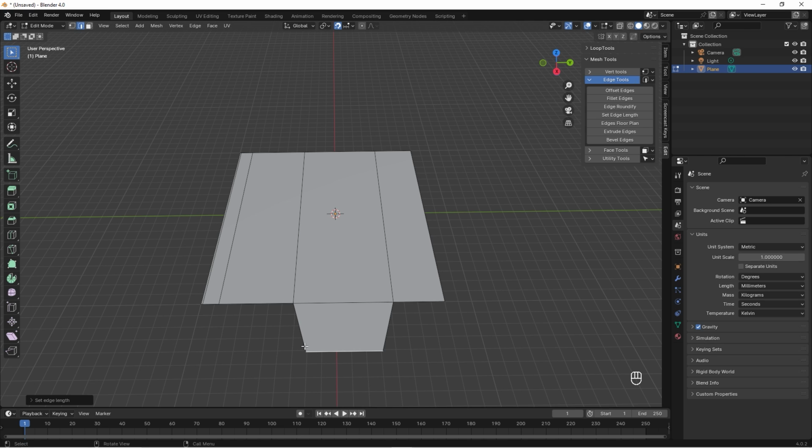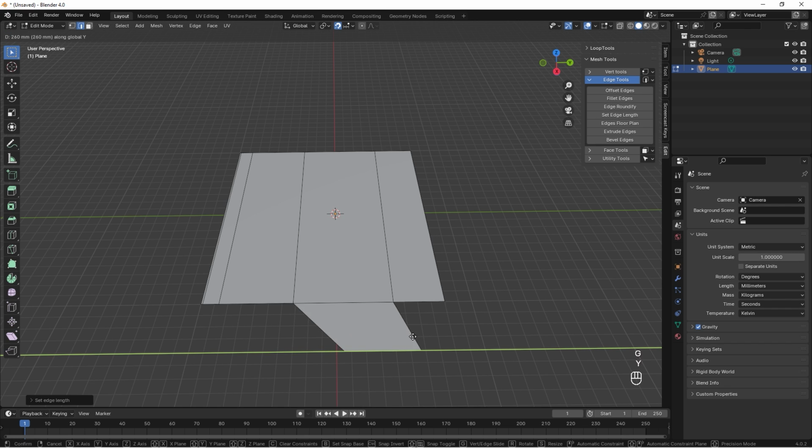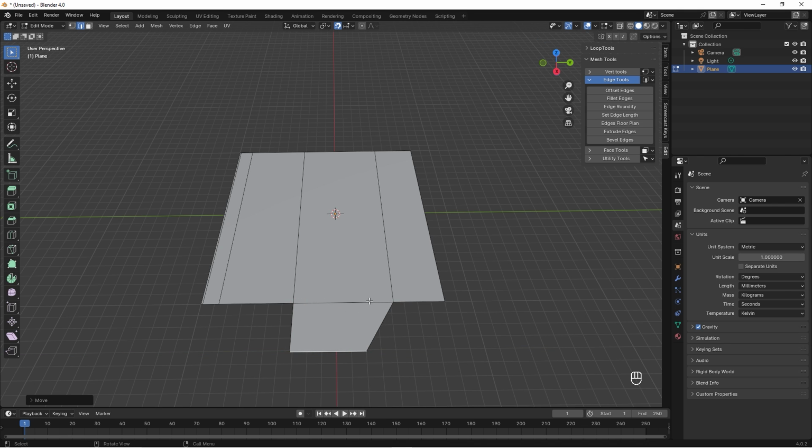But I need this edge to be straight. To solve that, I can press G and Y and drag it, but it's really hard to line up. Since we're working with Blender 4, you can just press B, and say this point I want to align with this point, and it's done.